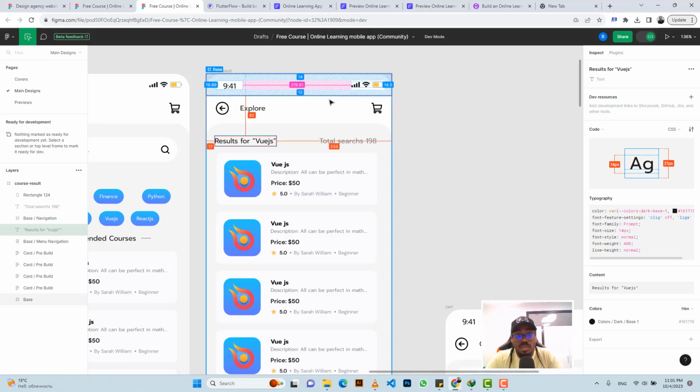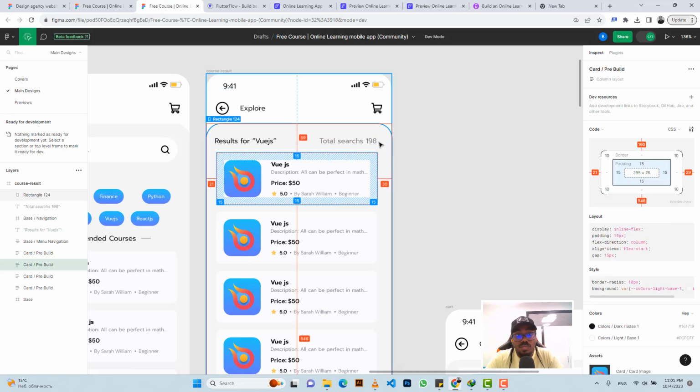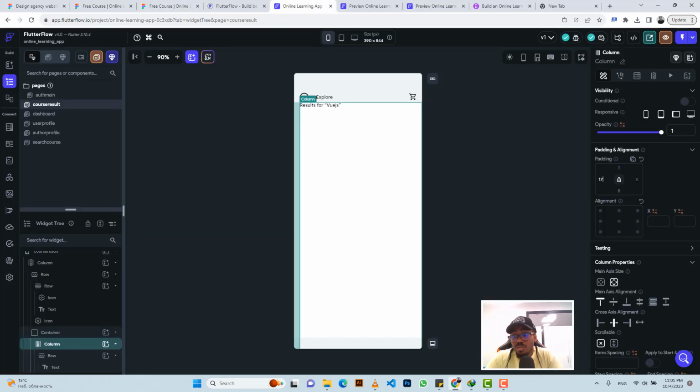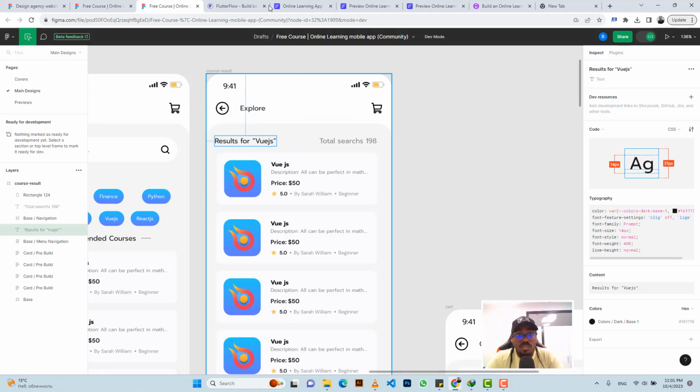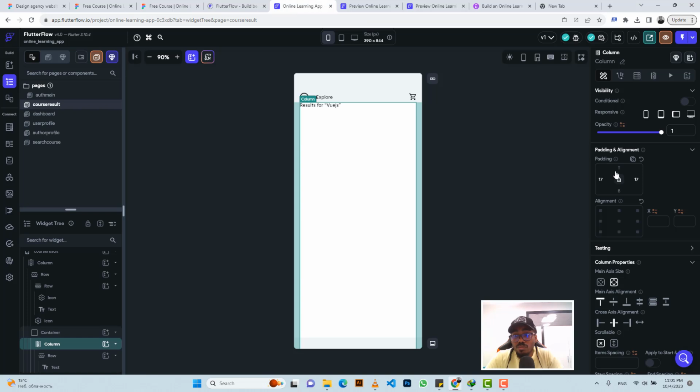pixels padding. And let's see what is happening here. This is like 30. I want us to have the same thing, so let's give 17 here too. Not on that, let's give it to the column. If you click on this and check, it says 25. So we're giving the column 25 pixels from the top.